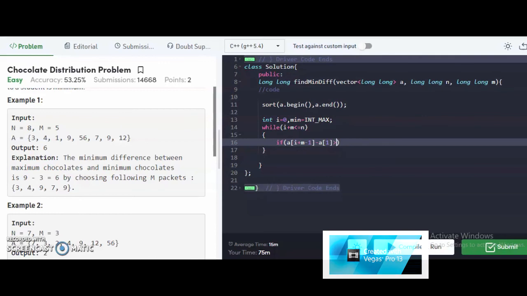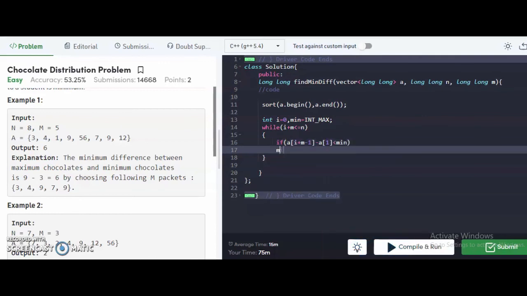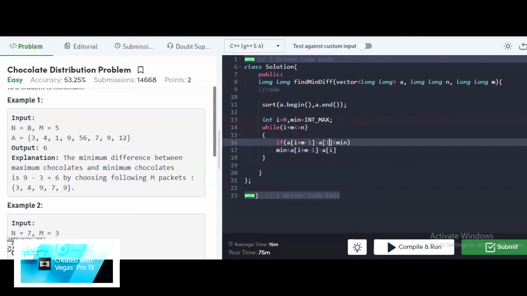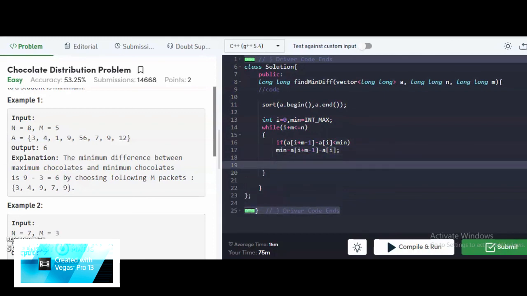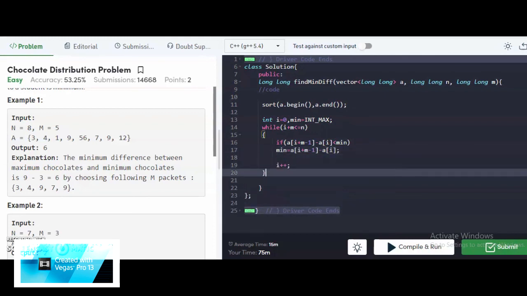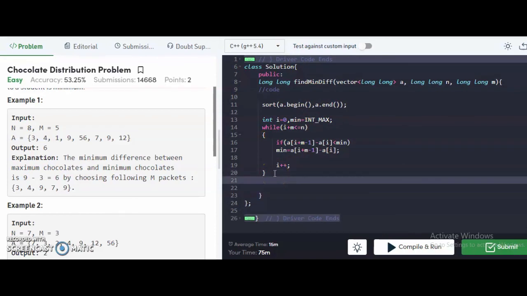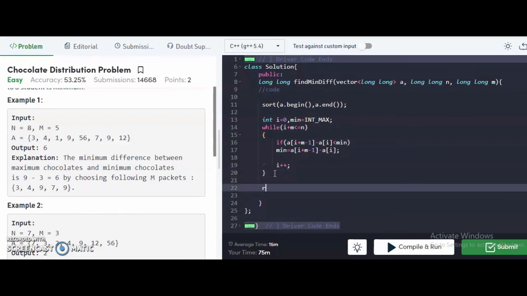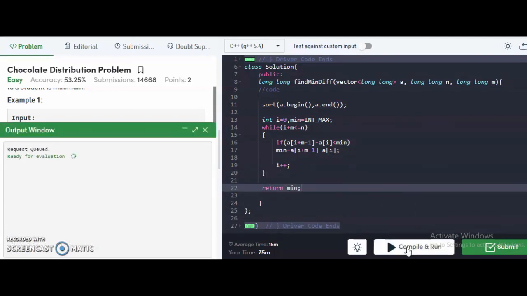And I will check if this is less than the minimum, then we will update the minimum variable by the same thing we have to write here, minus a of i, sorry, it's i, not 1, right? And we have to increase i every time while i plus m is less than or equal to n. We have to iterate up to the last sliding window, and at the end we will just return the minimum. So let's compile it to check whether we have passed the sample test case or not.